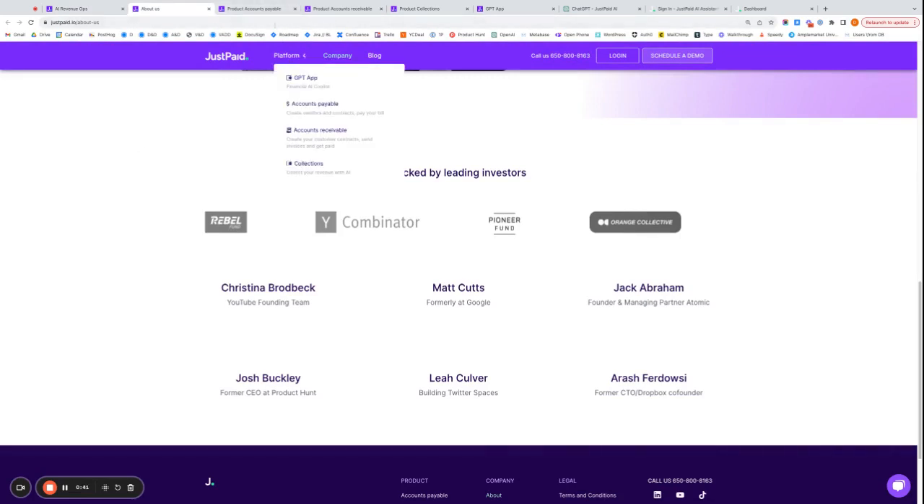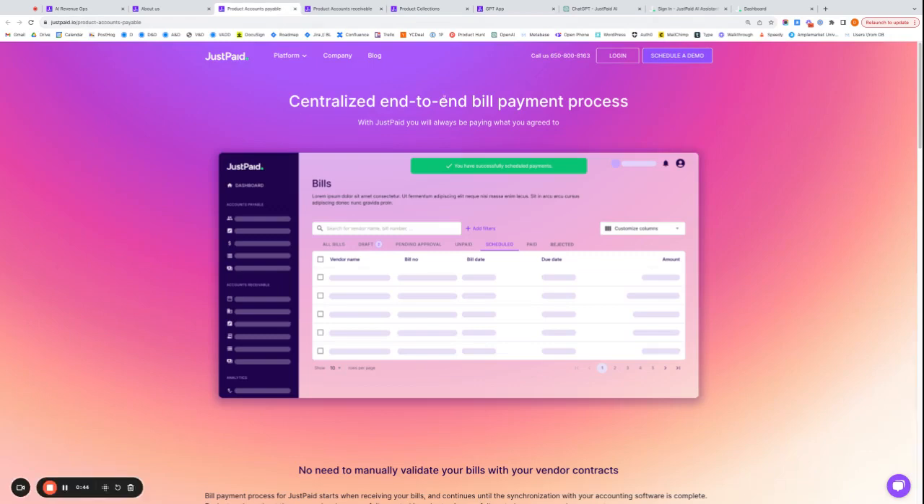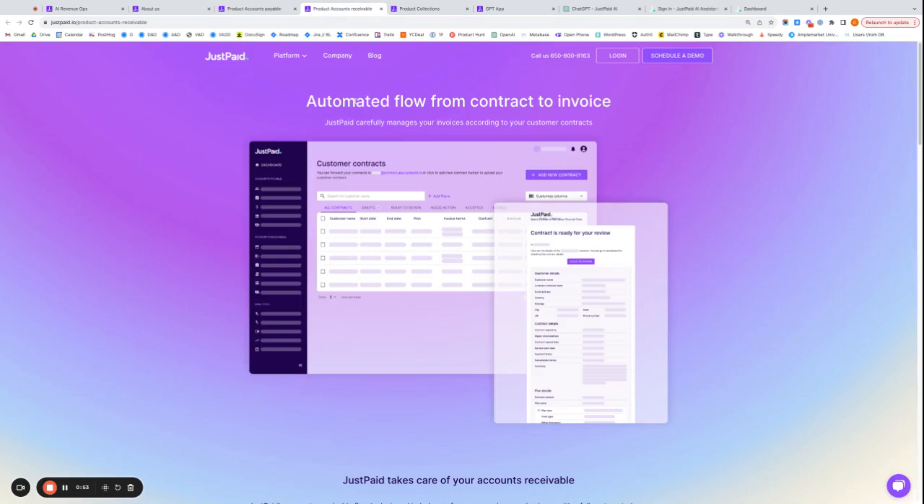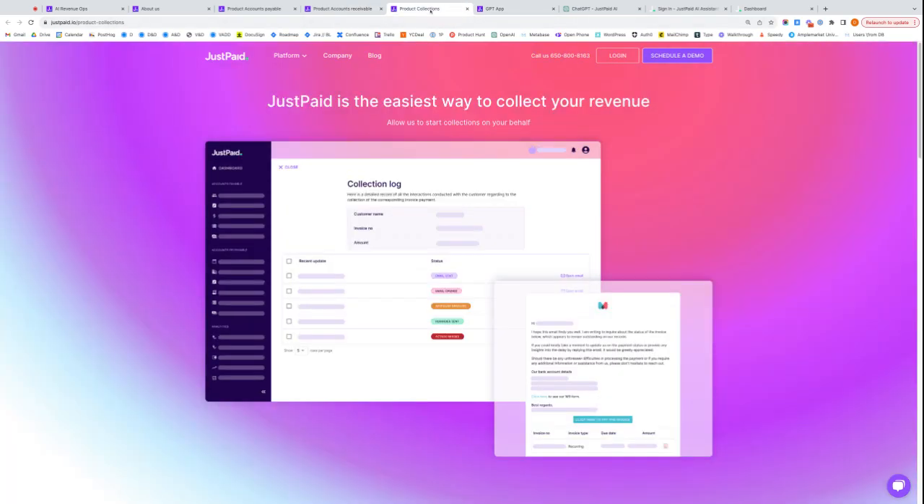JustPaid's broken down into a few different sections. First would be the accounts payable aspect of JustPaid, so you're able to facilitate your accounts payable and bill payments directly through JustPaid. We also have accounts receivable, which is the core part of our product, which allows for you to easily upload a contract, and from there, JustPaid will immediately create invoice generation based on the terms of that contract, even if it's a complex contract or a unique contract. We also have GPT incorporated into revenue collection follow-up. So when an invoice goes past due, immediately the GPT will facilitate communication on behalf of your company.